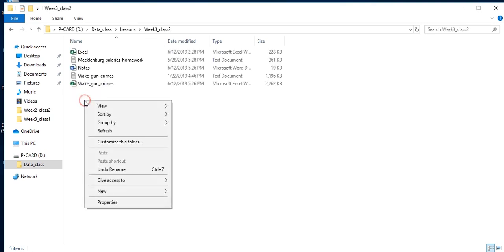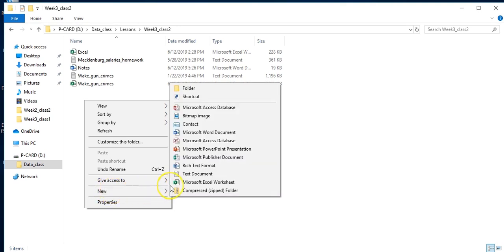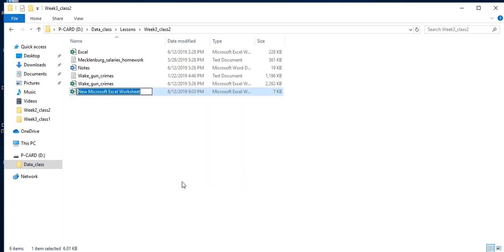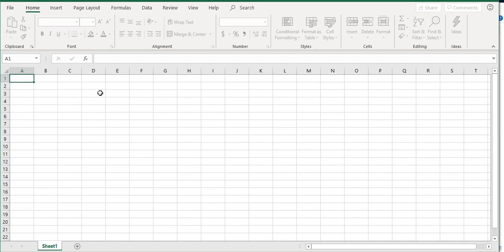And I'm going to create a new Excel document, and sometimes you can just right click and do File, New, and I'm going to label this Mecklenburg Salaries. Okay, so this is my blank Excel document, and I have to first import the text file, the Mecklenburg Salaries text file. So how do I do that?